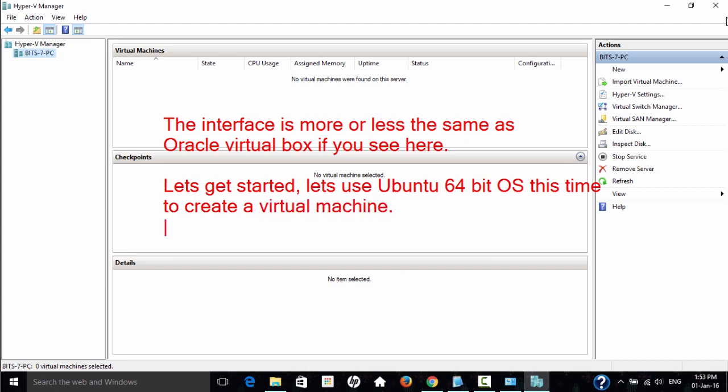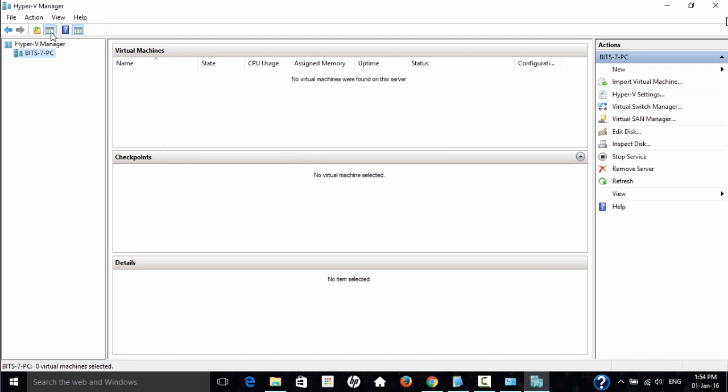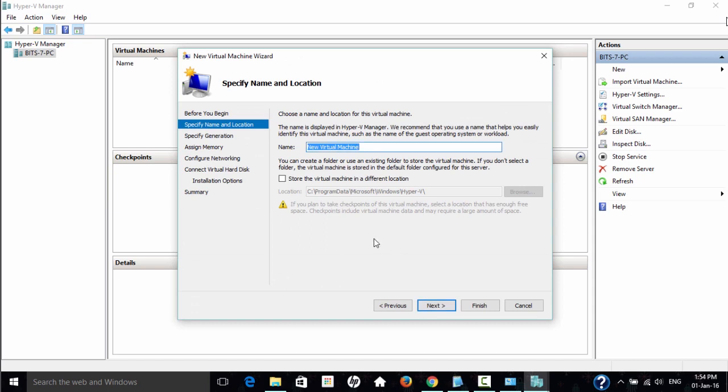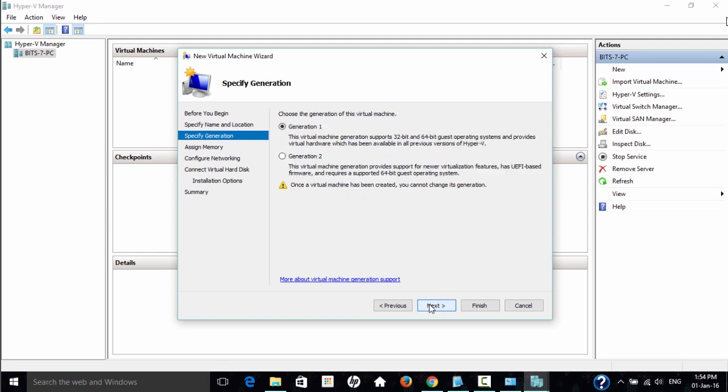What we are trying to do here is use Ubuntu 64-bit OS this time to create a virtual machine. My machine has the Windows 10 operating system, which is again 64-bit, and we are trying to create and run an Ubuntu 64-bit operating system. So we start with a new command and say create a virtual machine. We type in the name of this virtual machine, maybe Hyper-V-VM1, and click on next.